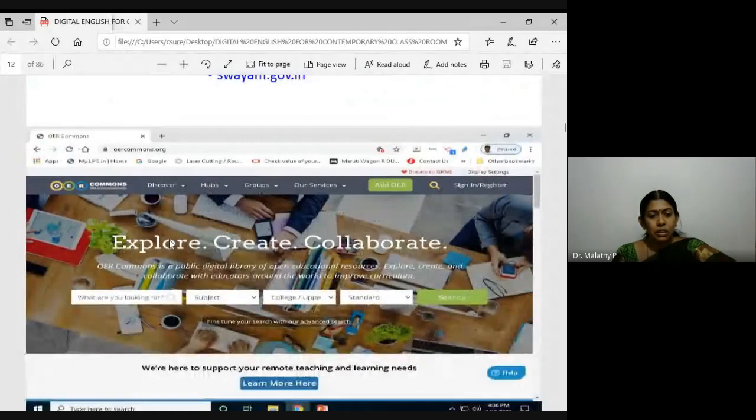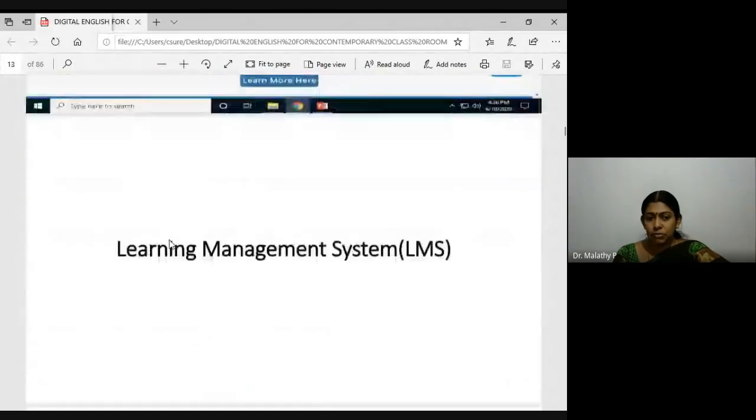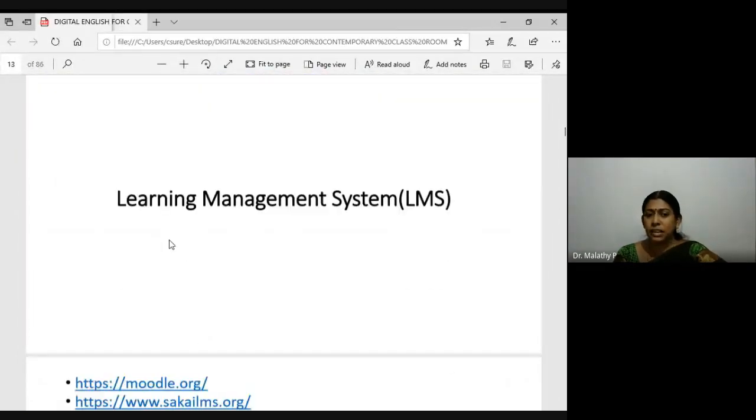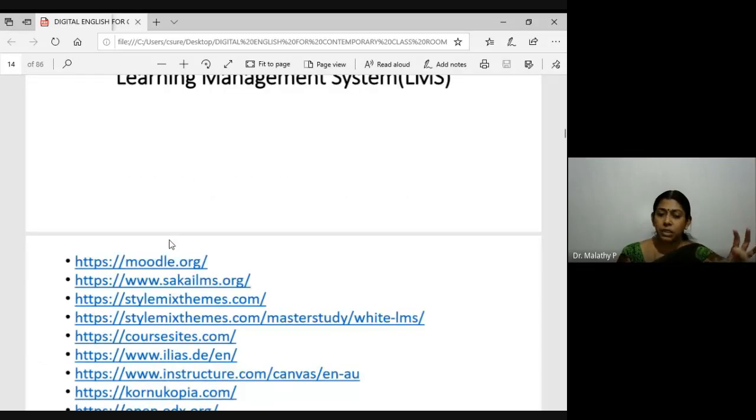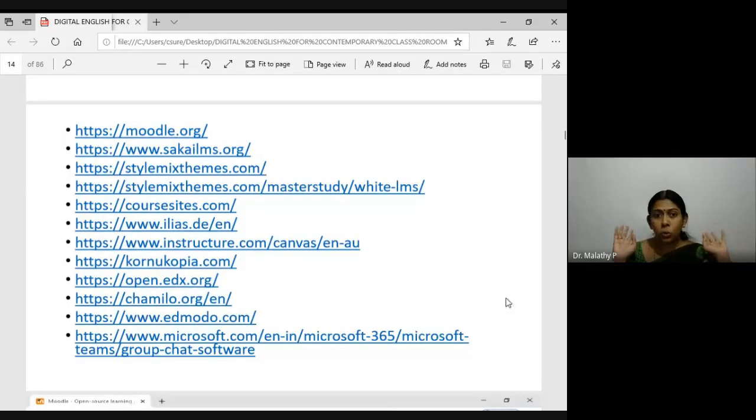So now, learning management systems. When I speak about learning management systems, let me tell you quickly, I'm not talking about all 129 learning management systems on which I have done research. I'm just talking about only these. Whatever I'm talking about, I will show on screen also. After showing all these screens, we will delve into demonstrations.